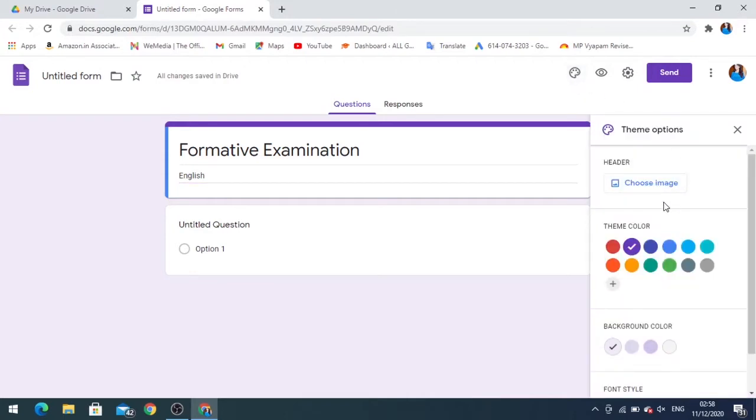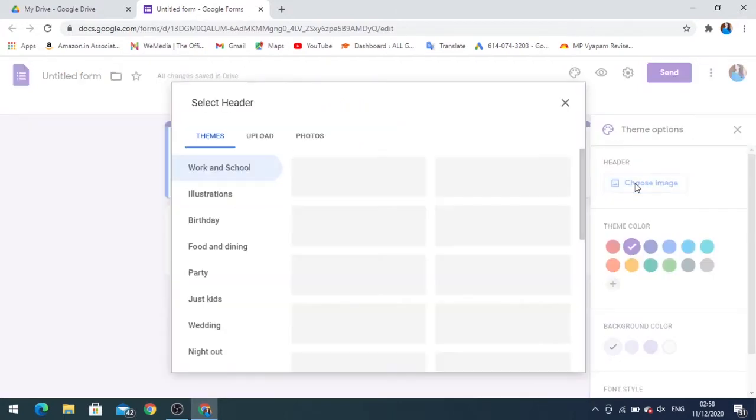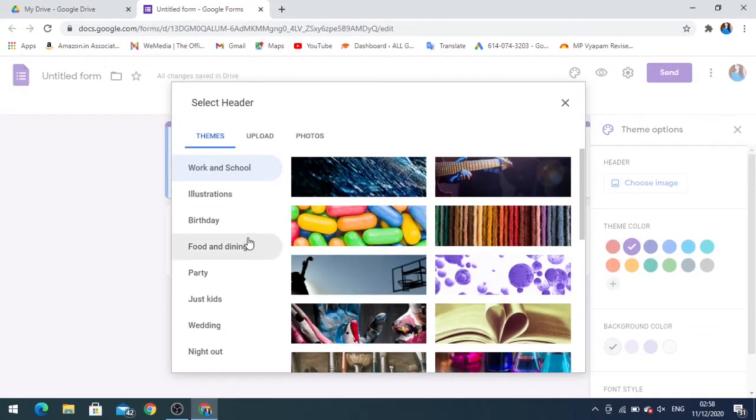In customize theme, the first option you can see is header. You can change the header of your form. So let us see how to change the header of our form. You have to click on choose image. When you click on choose image, you come to themes, and in these themes you will get various categories.